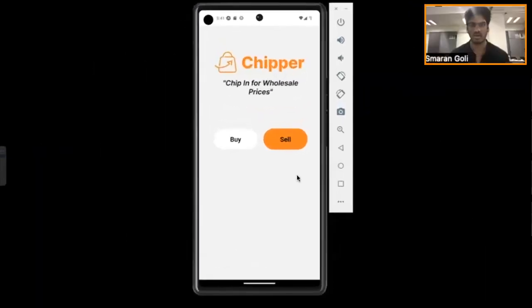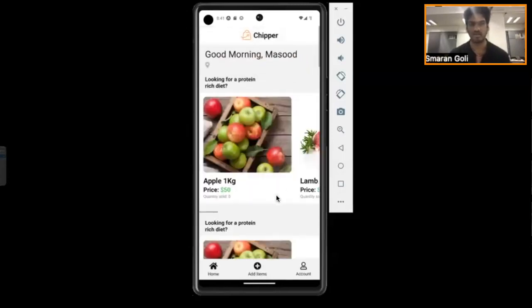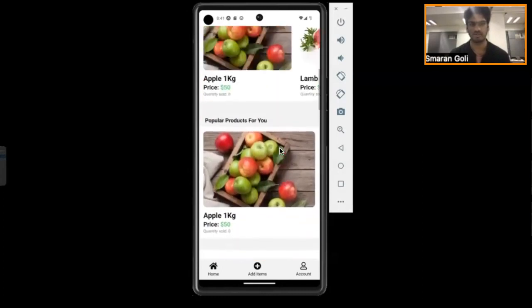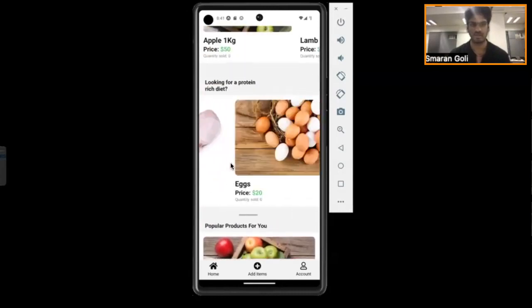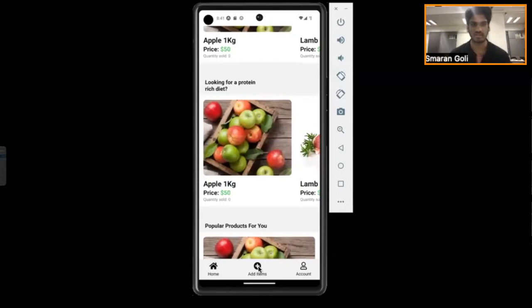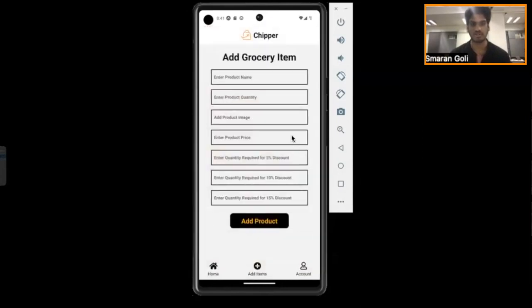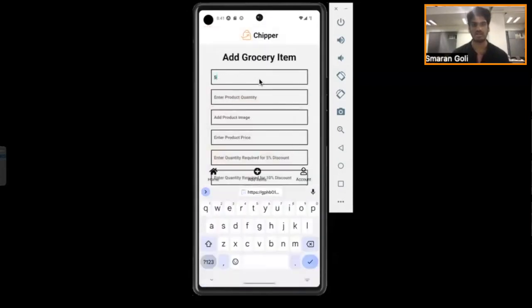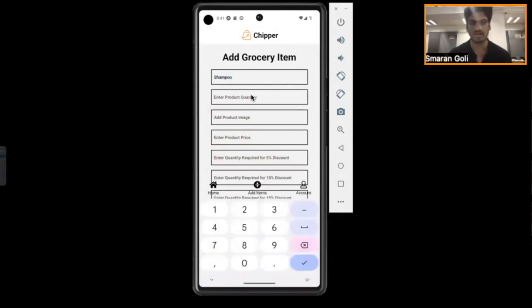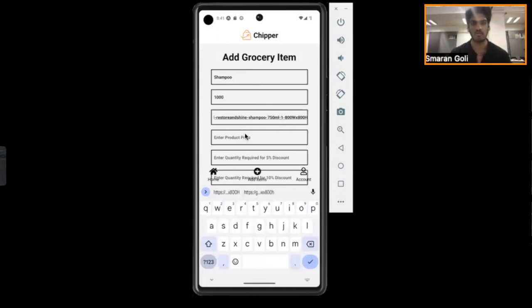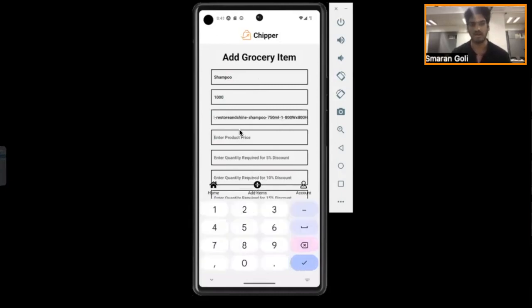Now I'm going to show you the seller side of the interface by clicking on the sell button. The seller will be redirected to the seller homepage where he can view the list of grocery items available in his store. He can also see the product price, etc. And he also has the option to add a grocery item to his corresponding store. So you can enter the product name, the quantity, and by simply copy and pasting the image URL, he can display the product image on the app.